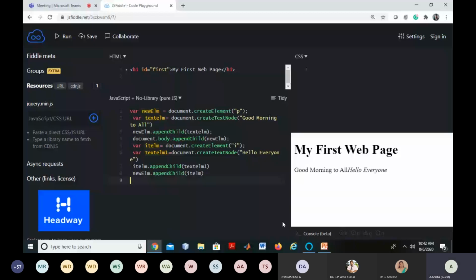Together with the paragraph element, we have added an italic element with value hello everyone. Can you visualize the output? Okay.